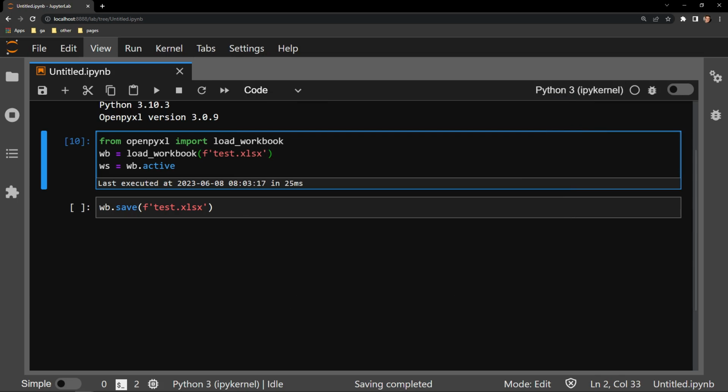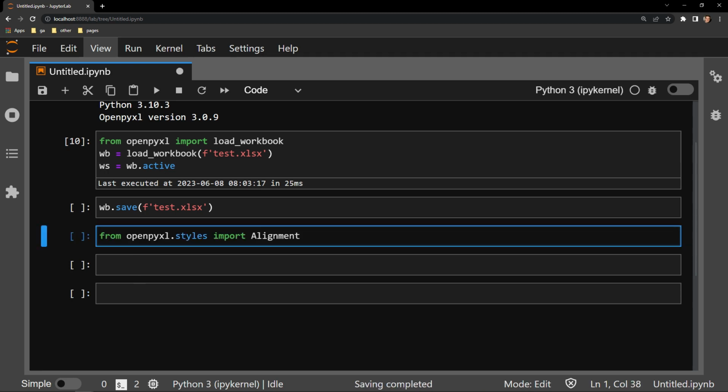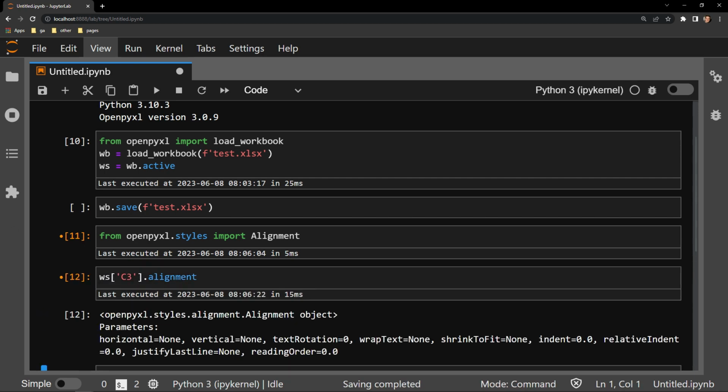Here I bring in my workbook as WB, and I select that worksheet as WS. I will then be saving the work in the cell below. Rotating cell text requires us to bring in the alignment object from the OpenPyXL.styles module. Now before we use this alignment object on the cell, let's see what the current alignment is for the cell of interest to us. We can view that current alignment with the cell's alignment attribute.